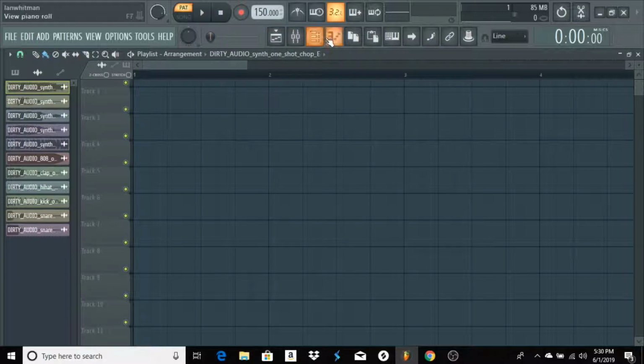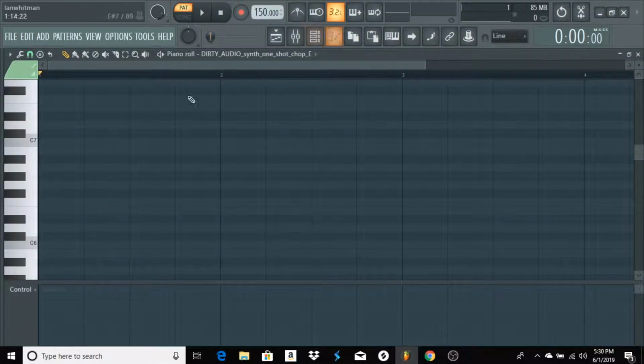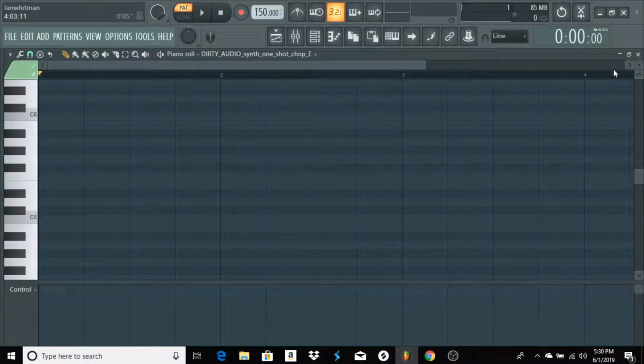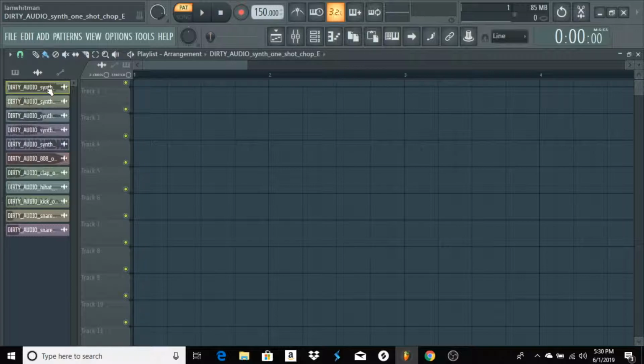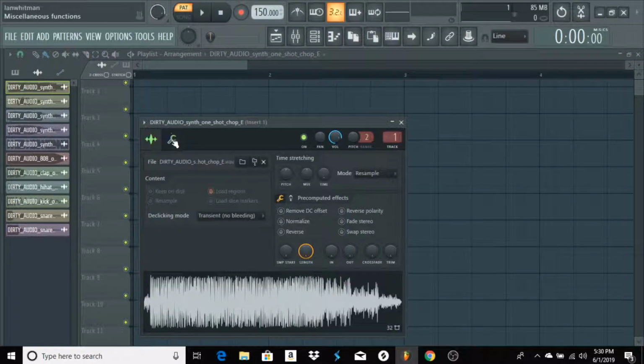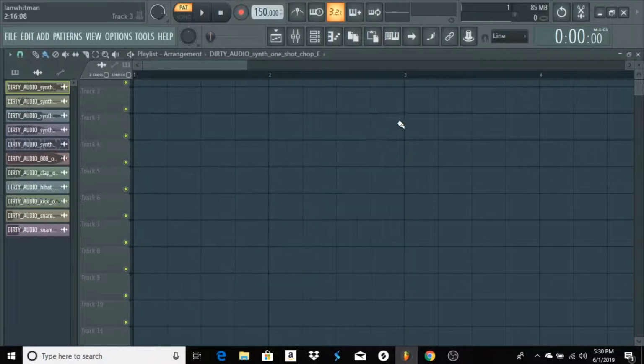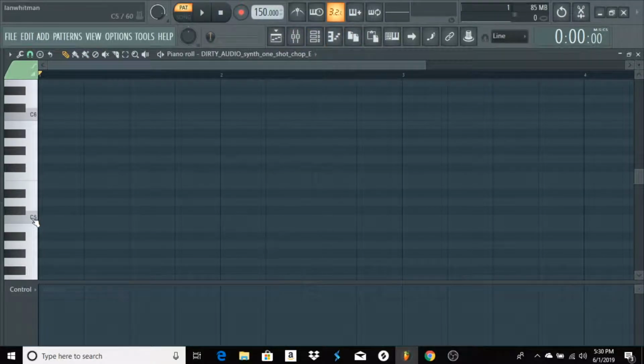So let's just start off by making a synth pattern. Well, let's tune this first. So if it's in E, let's set the whole thing in E. So let's do a 2.5 decibel volume increase. Let's do it in E minor.